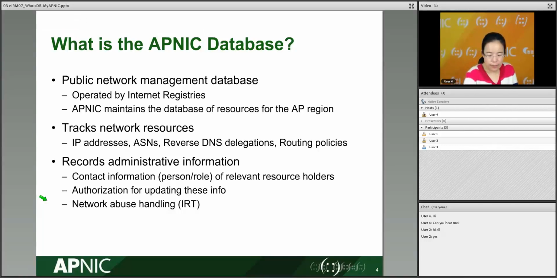And what is the information? What are the resources? The IP addresses, IPv4 and IPv6 addresses, the AS numbers, and the reverse DNS delegations. For each IP block, we need to record what the name servers are. And on the Whois database, you can also register the routing information and routing policies. Then for these resources, we have the information.